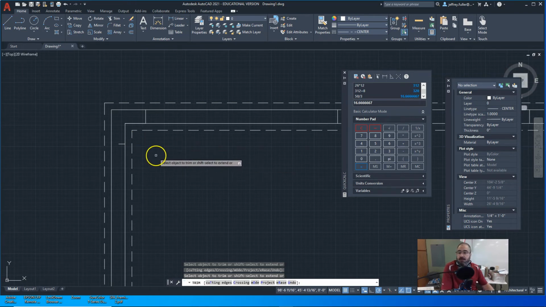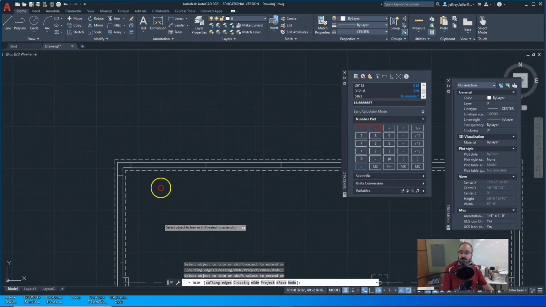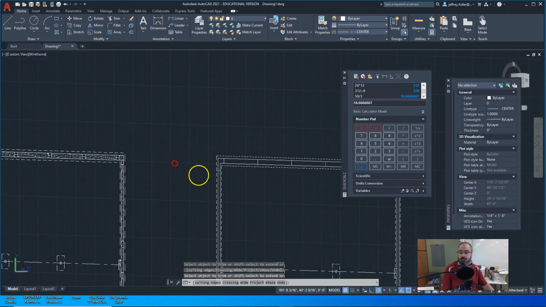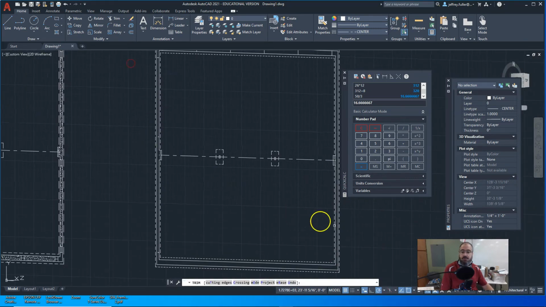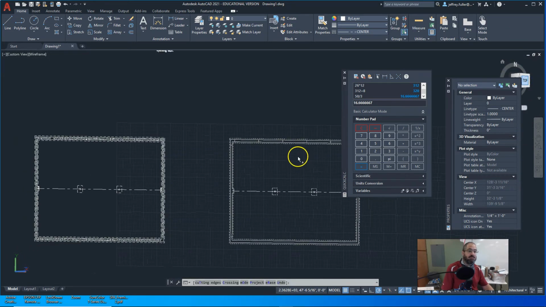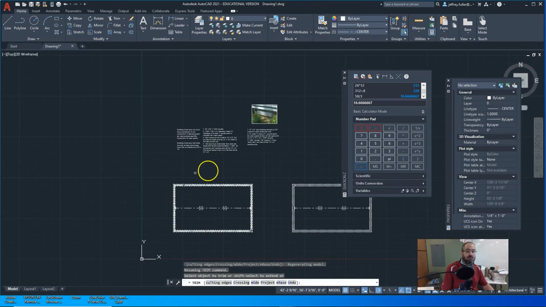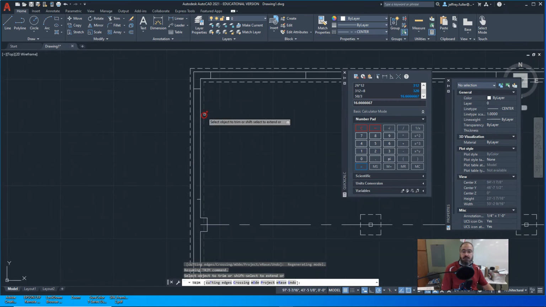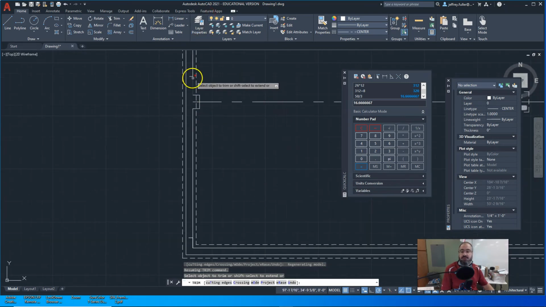Okay. All right. So I've got those extended. I'm going to go ahead and extend these two. Hold the shift button down. Where did my cursor go? Okay, and it went into 3 dimensions. I didn't want that to happen. Okay, now extend the rest of these.